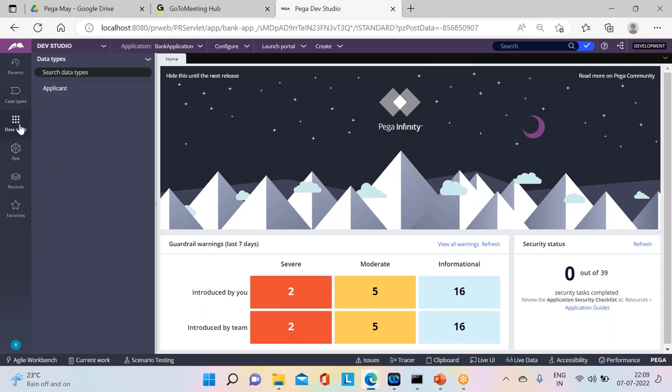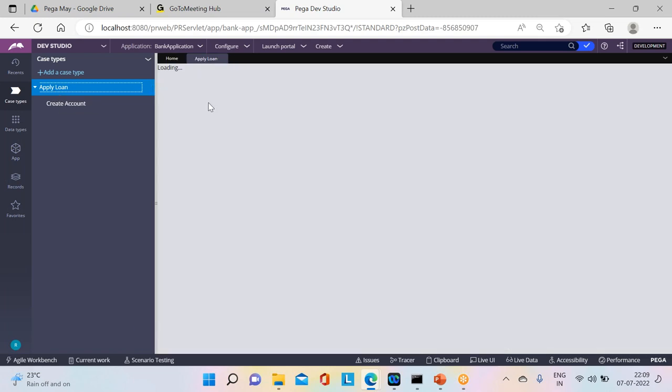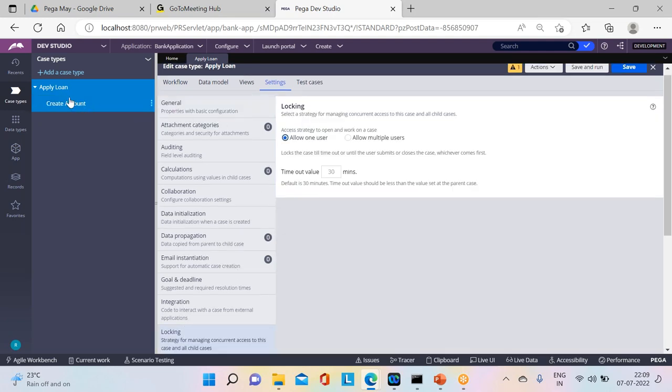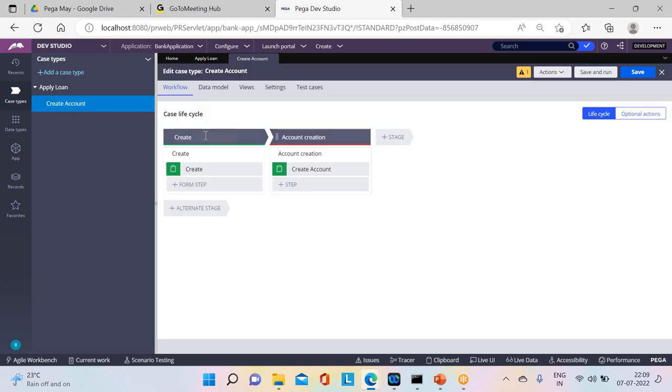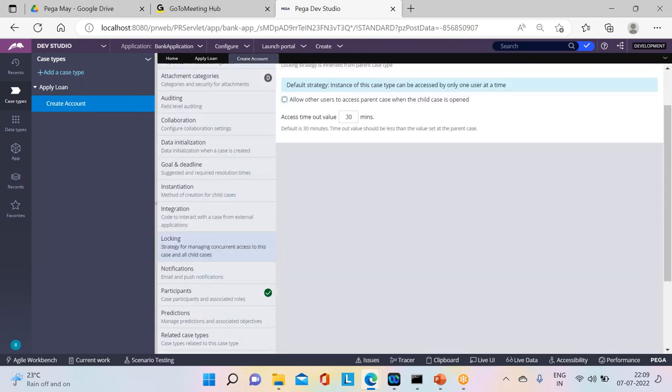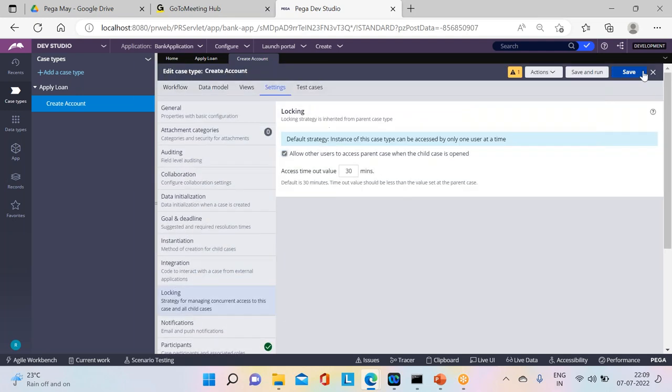Means for that, what you have to say is, yes, for that, your parent case should be default locking. That is number one. Parent case should be default locking. And in child case, you have an option under locking, a checkbox, which is called allow other user to access parent case when the child case is opened. So when you select this, your parent case can execute. Got it? Your parent case can execute though your child case is also working on it, and it can be accessed by other users also. So this option you have to say.